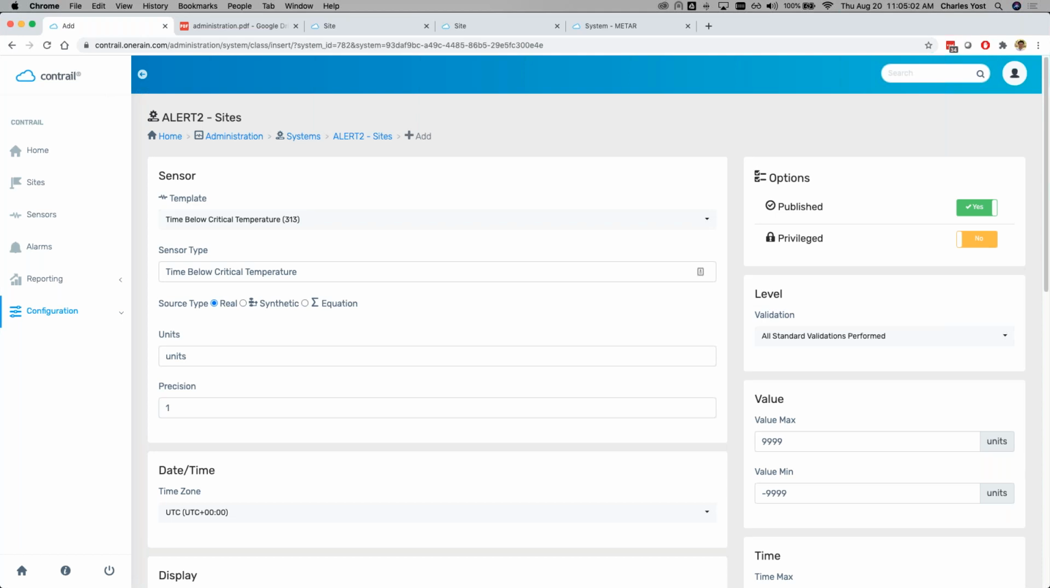So battery is a great example, right? We're getting some sort of voltage out in the field. There's some sort of device recording that battery voltage, and we're sending it back to Contrail and storing that. So that is what we call a real sensor, right?